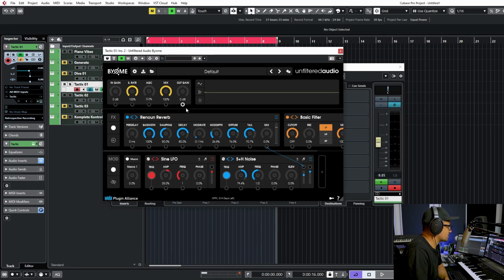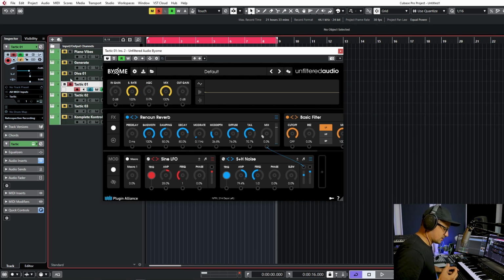I've also got Unfiltered Audio's Biome running here. I'm using S&H just to dial the mix in for the reverb on this. So you get reverb at random intervals.